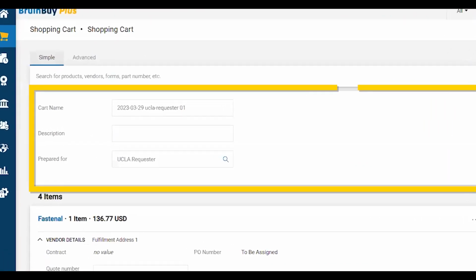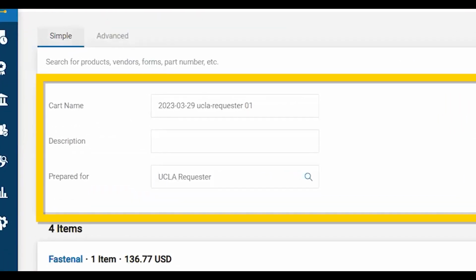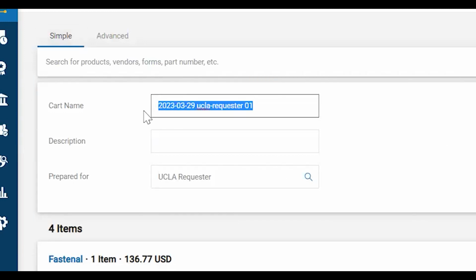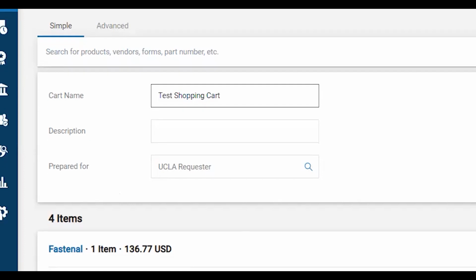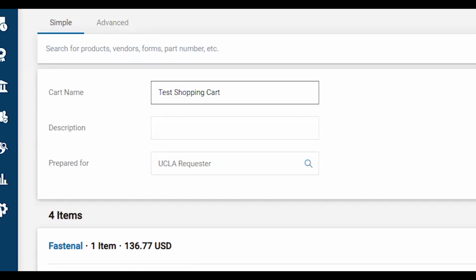At the top of the cart, we have some general information about the shopping cart, such as the cart name. The cart name is automatically assigned to you, but can also be edited. This makes it easier to find if you want to look up or reorder items in the future. We can also add a description of what is in the cart to make it easier for reviewers and approvers to understand.